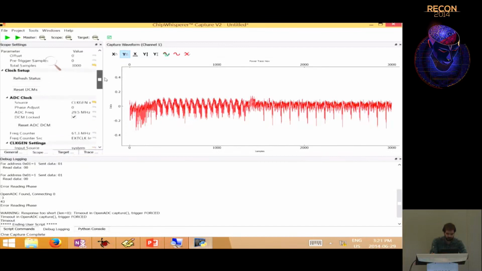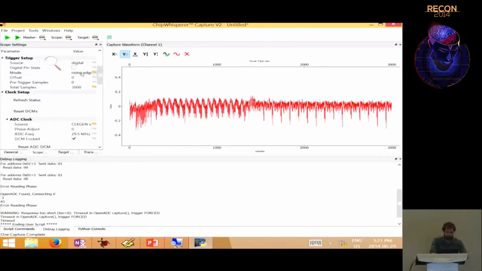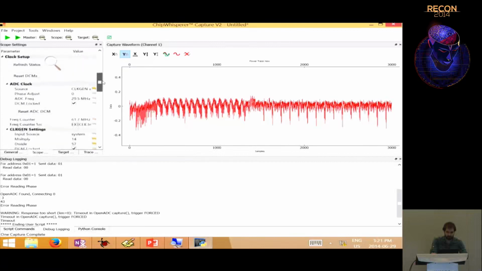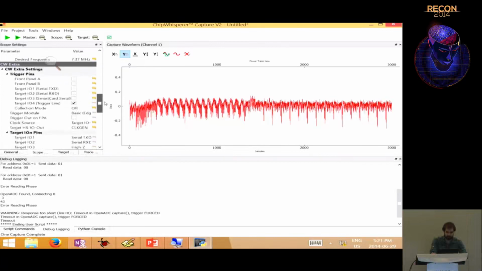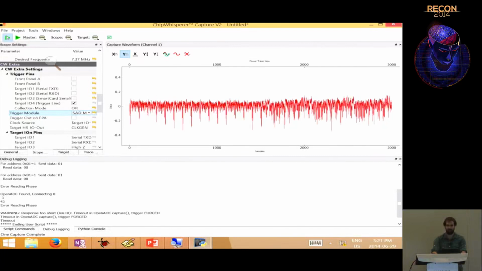So let me do this. Right now it's doing the digital trigger. Let me switch this to digital encryption. If I switch it to this pattern encryption, you should see the whole waveform slide over, because now it's actually triggering on some pattern that I think is the load of the encryption data. Anyway, so it's very practical, is the point.